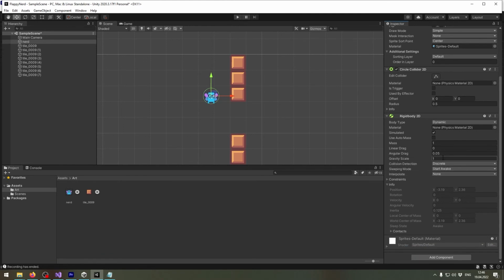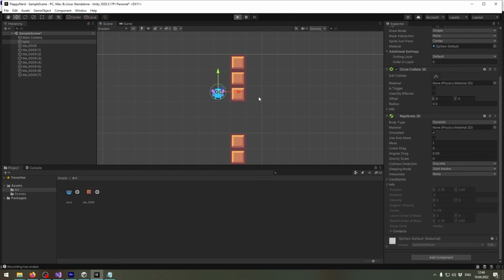Now, let me just make a small adjustment here. I set the gravity scale to 0. This means that it is not affected by the gravity at all. Now, if I move the character in here, it can still move through. And that's because we are still in edit mode. Collisions only happen if we are in play mode. So let's hit play.